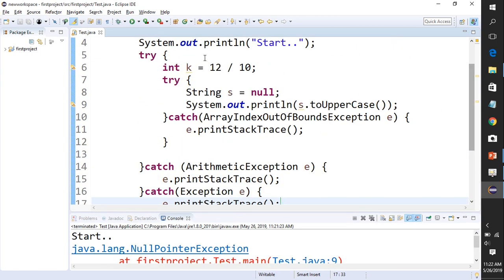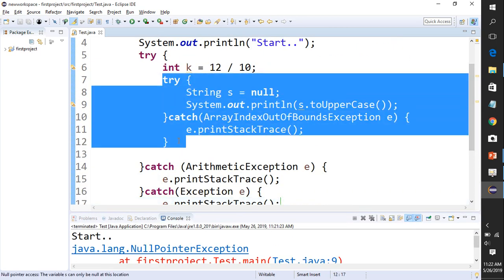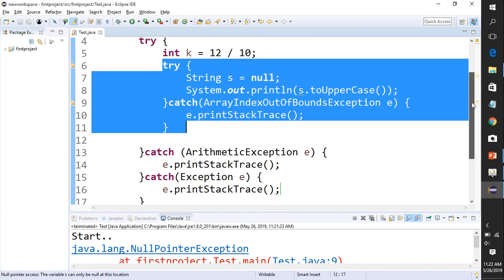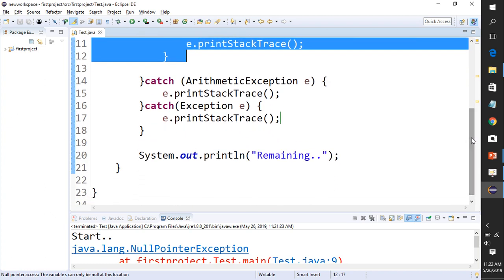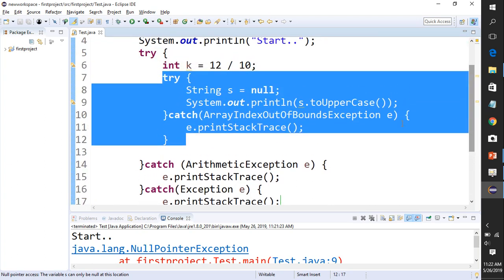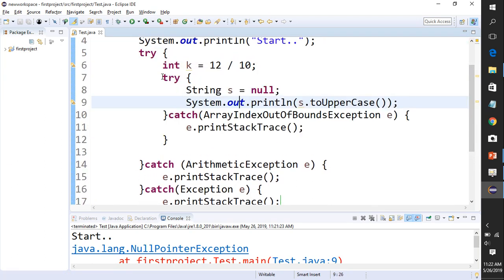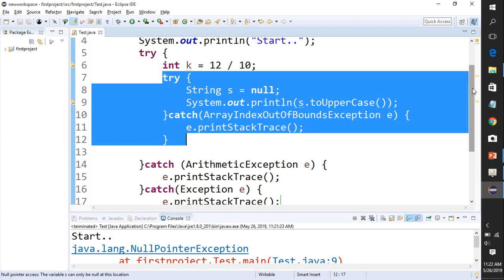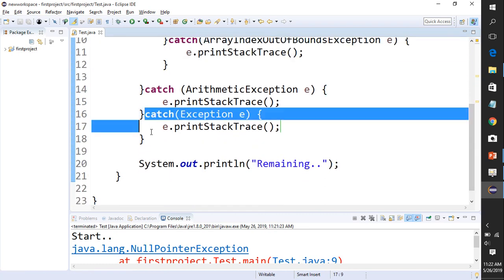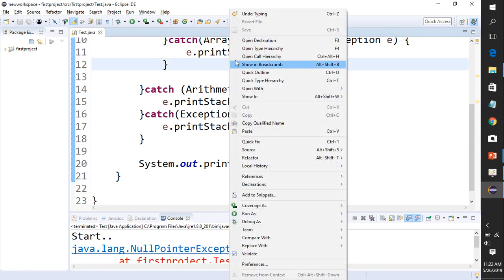See this? My inner try block will generate the null pointer exception, but I am not handling it. I am trying to handle array index out of bounds exception. Then who will handle this null pointer exception? The outer try catch. If the inner catch is not able to handle the exception, then at least the outer catch will take care. In this case, that is true. See this? It is throwing the null pointer exception, but the inner catch is not handling it. Then it will go to this catch block, and this catch block will execute this program.